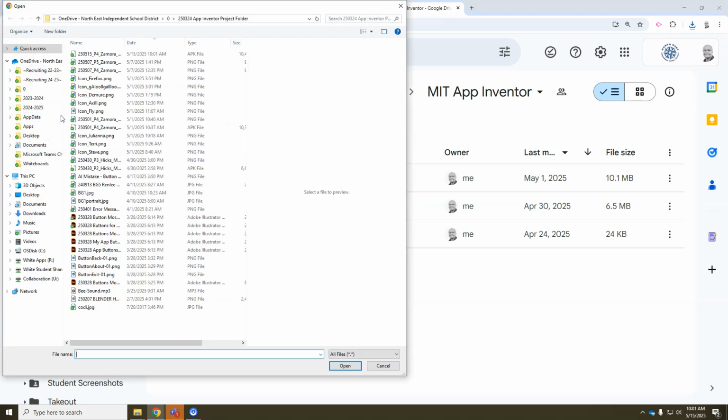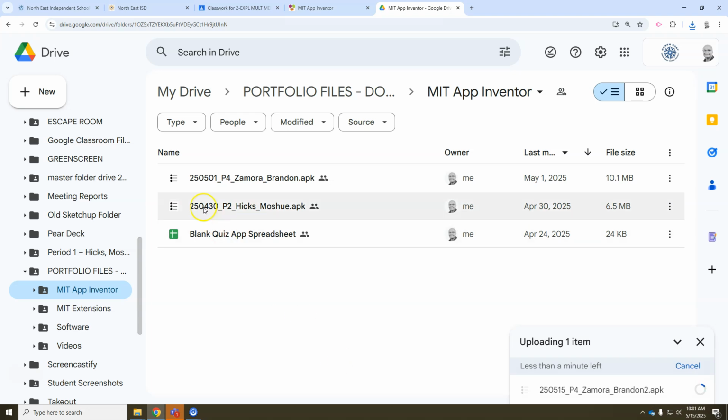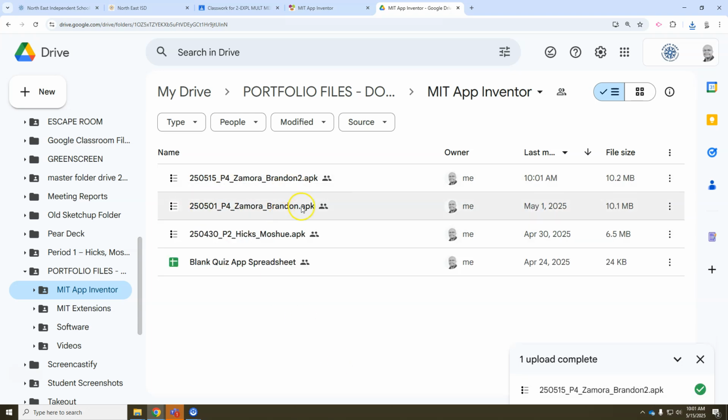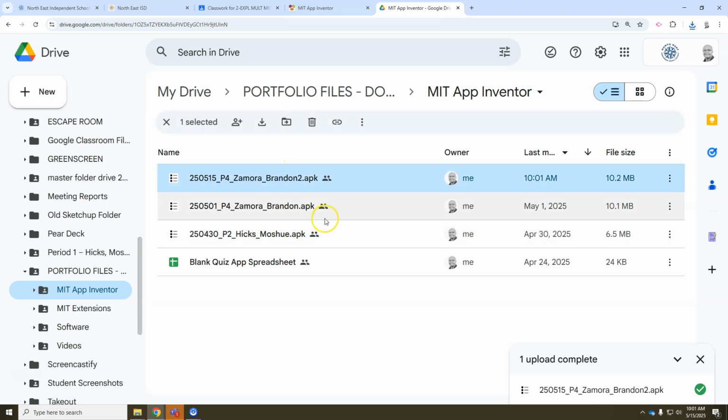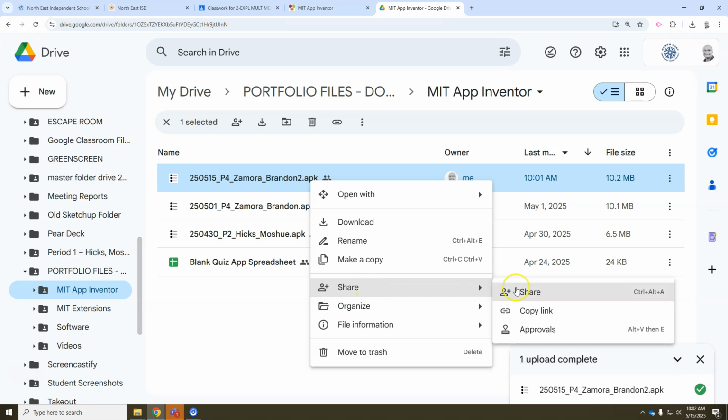I'm going to do a file upload of my most recent. Now that's quick access, not the place to go. Go to App Inventor Project folder and make sure you're getting the right one. Check that date. Now these are older APKs. I recommend just clearing them out. Whenever you've got a better one, delete the others so you just have one that's the latest, best version. You can get the link here. You can also right click and go to share and copy the link that way.